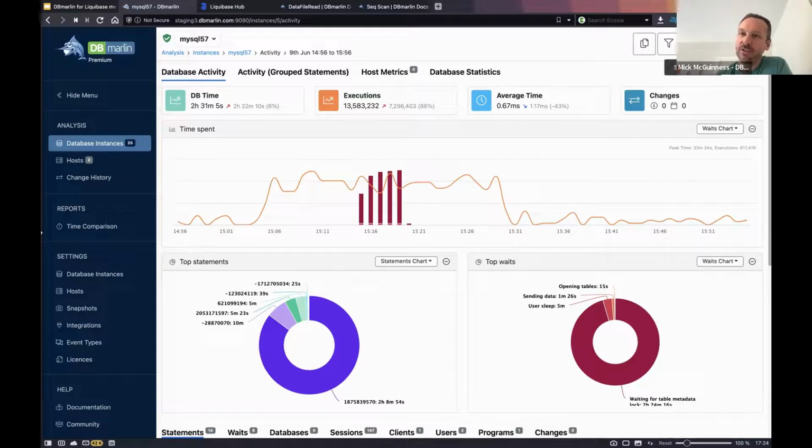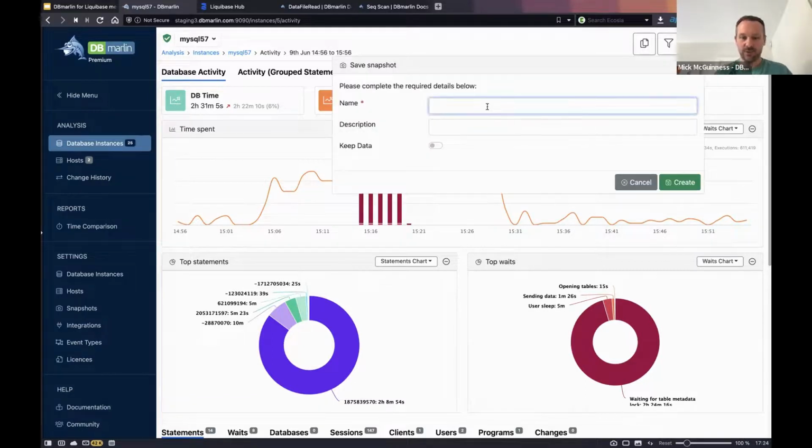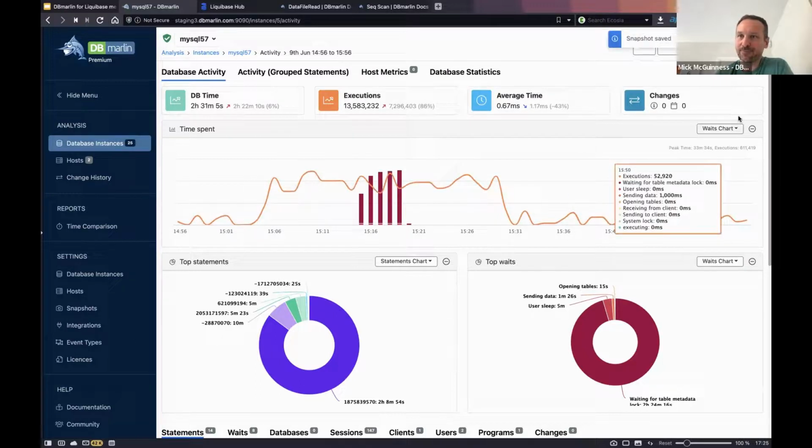And what you can do, if you say save snapshot here, we can say MySQL locking incident. You don't have to put a description, but then you've got an option here to keep the data as well. If you do the keep data option, that means that this snapshot will get stored indefinitely. This data will never get rolled up or purged like the rest of the monitoring data. We're going to keep this forever. So if I do that, you can see it says snapshot saved.